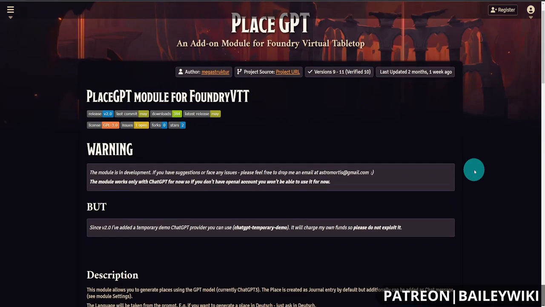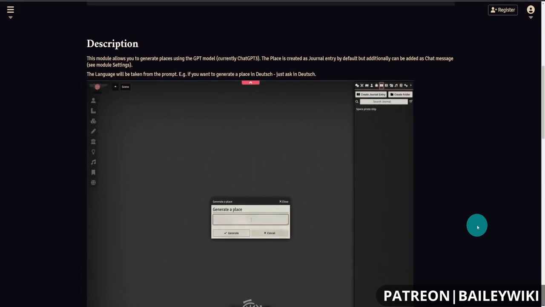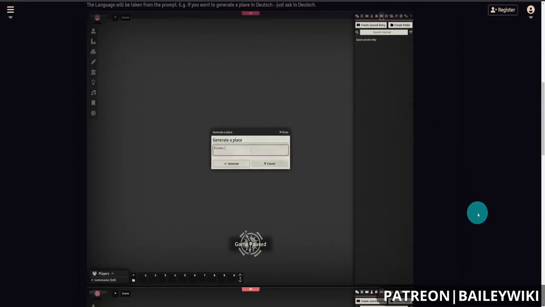Our final module here is my personal favorite out of this collection, and it's called PlaceGPT. Once again, you'll want to have an OpenAI key, and you'll have to have that hooked up to a paid account. And from there, you'll be able to use a button within Foundry in order to then generate descriptions of places and locations for your game. And you can have that sent to either a journal entry or a chat entry or both.